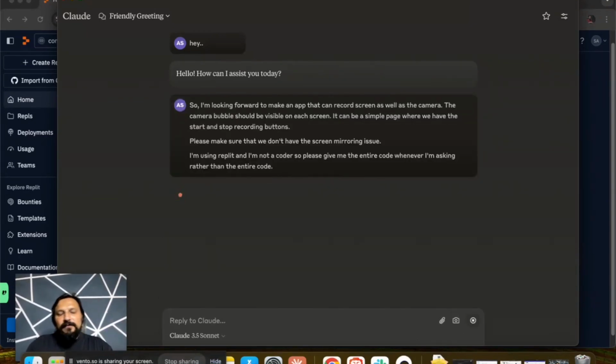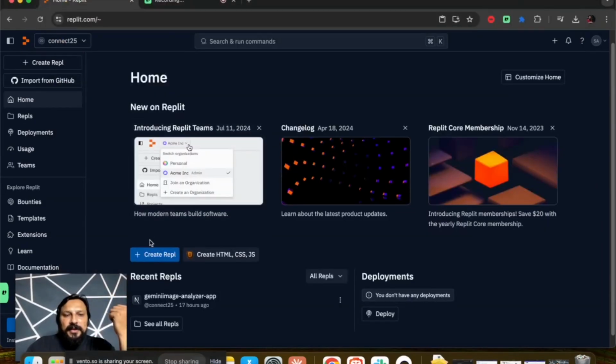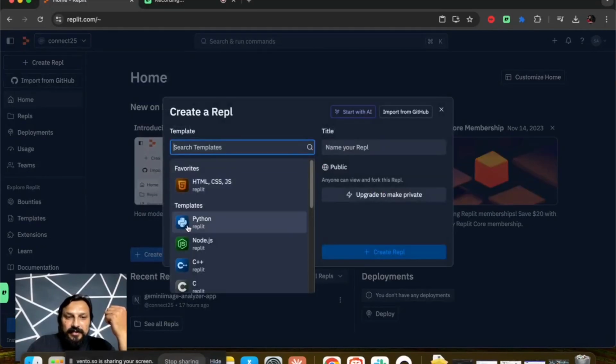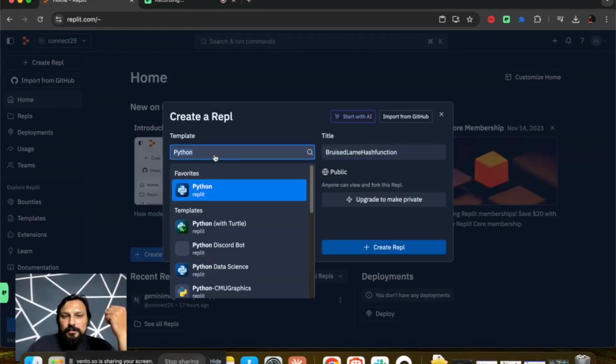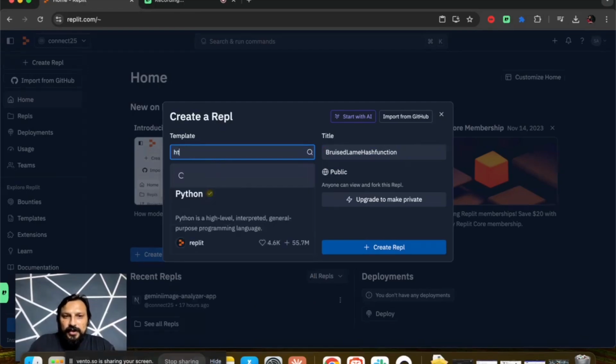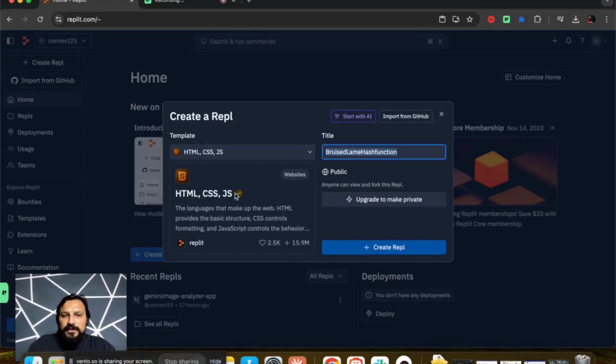Let's get started. And while it is doing its work and its coding and whatnot, let's go to Replit and create a new REPL. You just have to sign up and you get the Replit account. All you have to do is create REPL. Choose, not Python, let's go for HTML, CSS, JavaScript, the basic one, and this should be screen recording. Give it any name and create the REPL.